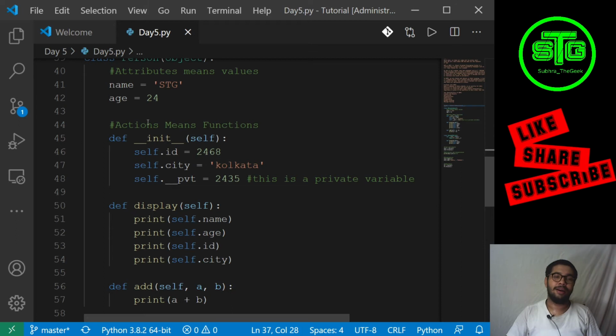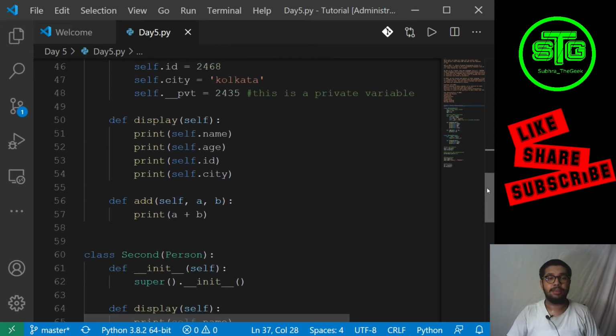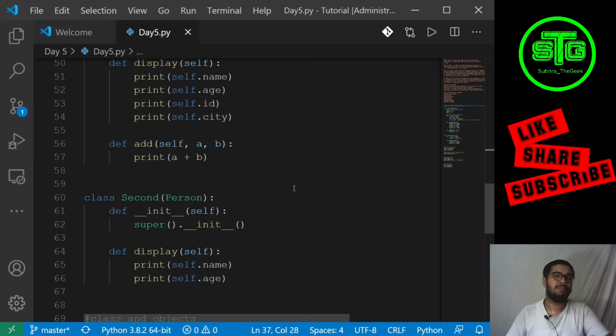So I have defined, as I told you, attributes are variables or values, and actions are nothing but functions and methods. So the init method, the constructor method, will construct all the variables. I have done that over here. Now this is a private variable, kept over here to give you an example of encapsulation and abstraction. So how can we access that inside it? I have defined another method called add, which adds two numbers or any two objects.